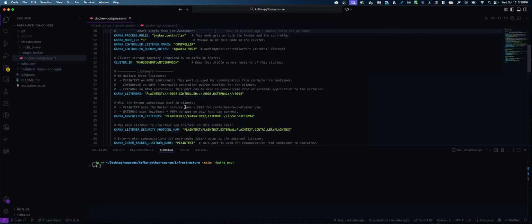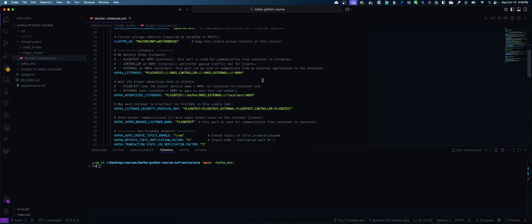Okay. On the listeners, we have three listeners here. One on 1992, the other one on 1993, and the last one on 1994. So the first one on 1992 is used for communication from container to container. So we'll have multiple containers spun up. We use this port to communicate between them. The second one, the controller on 1993, is used only for internal Kafka wrapped communication. So it's not used for any clients. And the last one on 1994, this is what is going to be used to communicate from an external application to the container. So your Python code or anything else that you are going to develop.